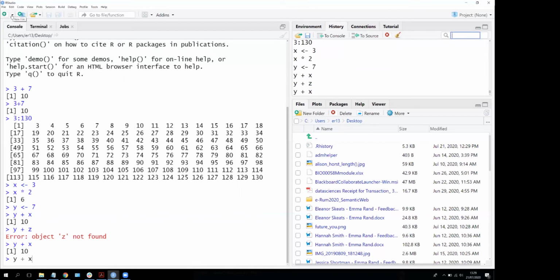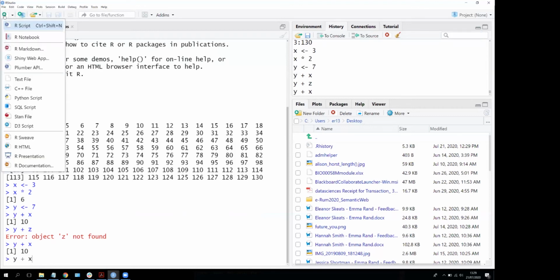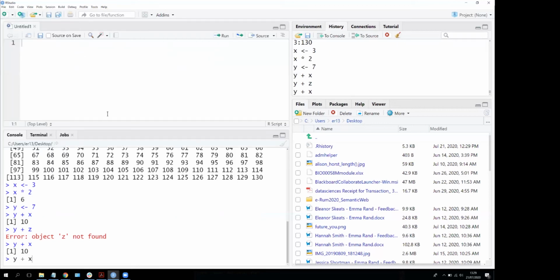And what we do is we use a script instead. So instead of typing in the console here, we click on this button up the top here where there's a little green circle with a white plus. You're going to click on that and choose R script. And that opens a new window, which currently says that it's untitled. And this is where we might want to type our commands instead. So let's say I'd done that Y plus Z here.